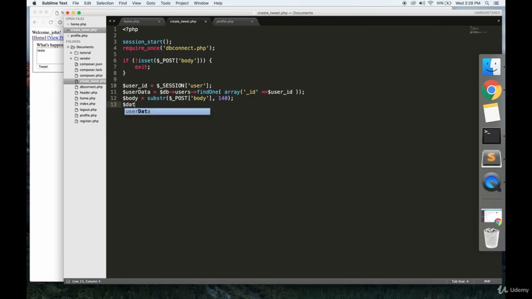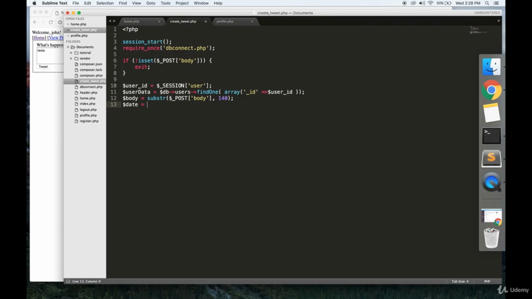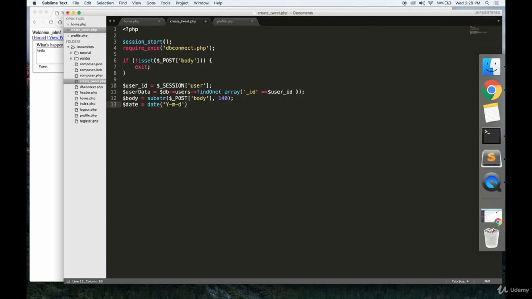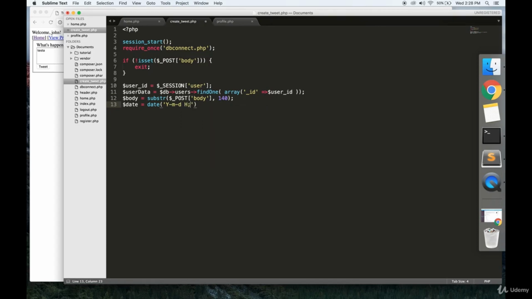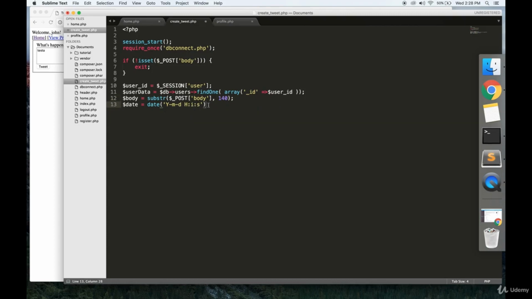And we're also going to create a timestamp. Like this, so we'll be using year, month, date format. Then let's see, hours, seconds, and finally we're going to author this new tweet.